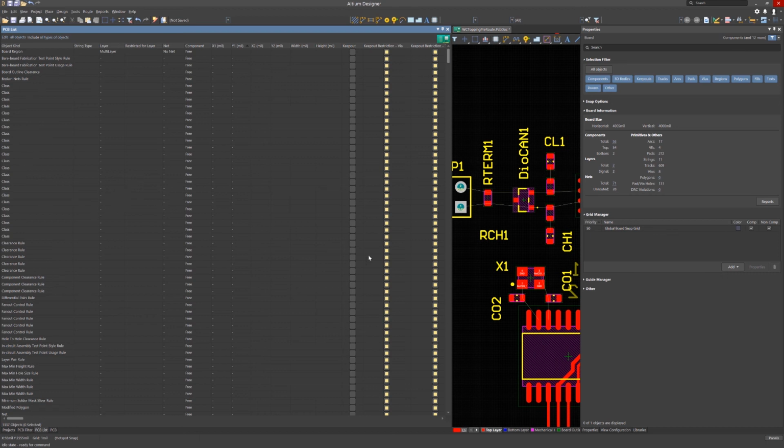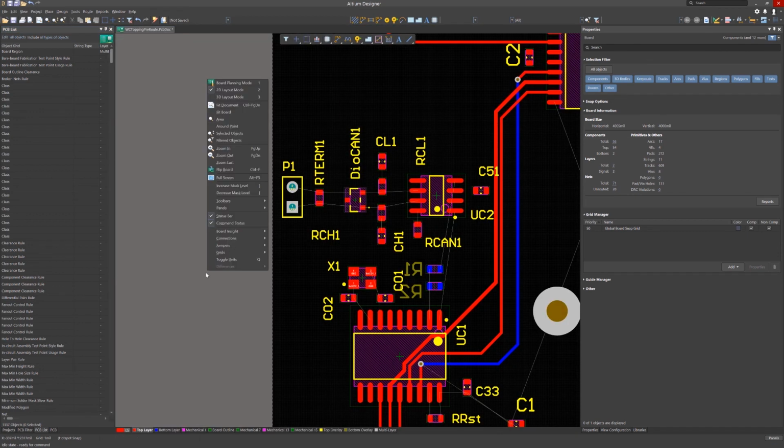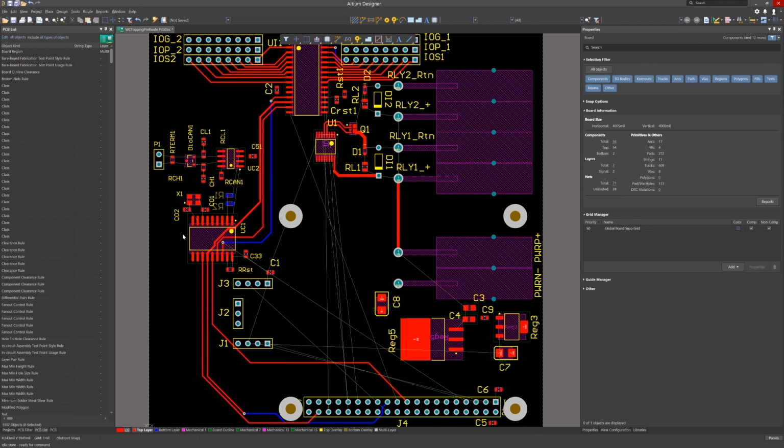For example, it may have been hidden using the View Configuration menu. The PCB list panel provides for identifying the errant object by selecting the object in the PCB list, highlighting it, to allow us to select and delete if needed.